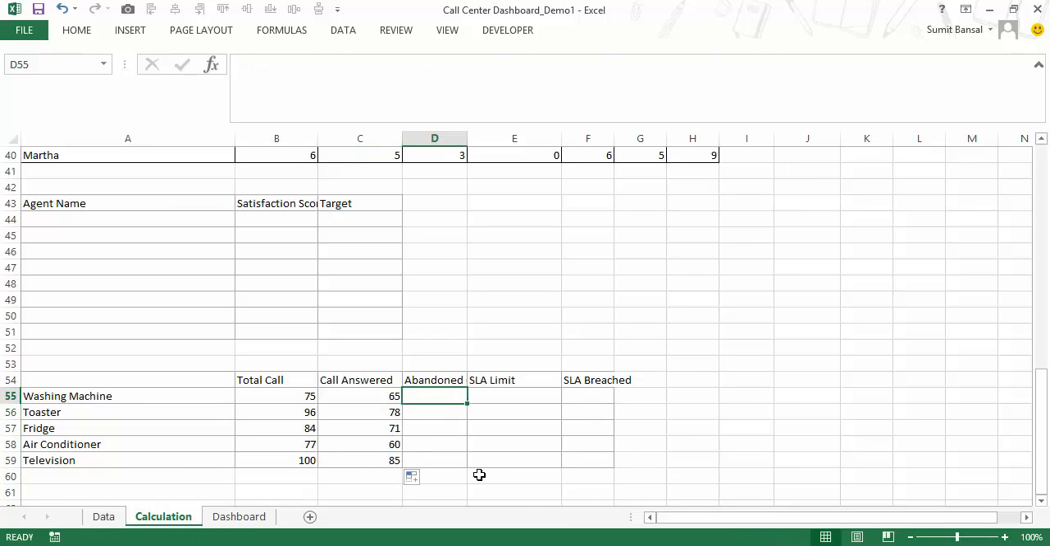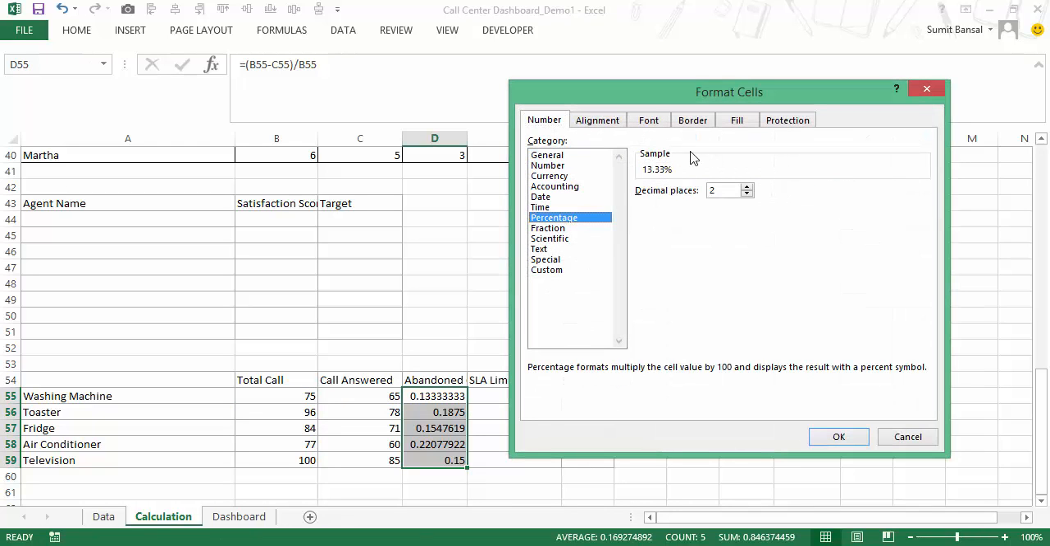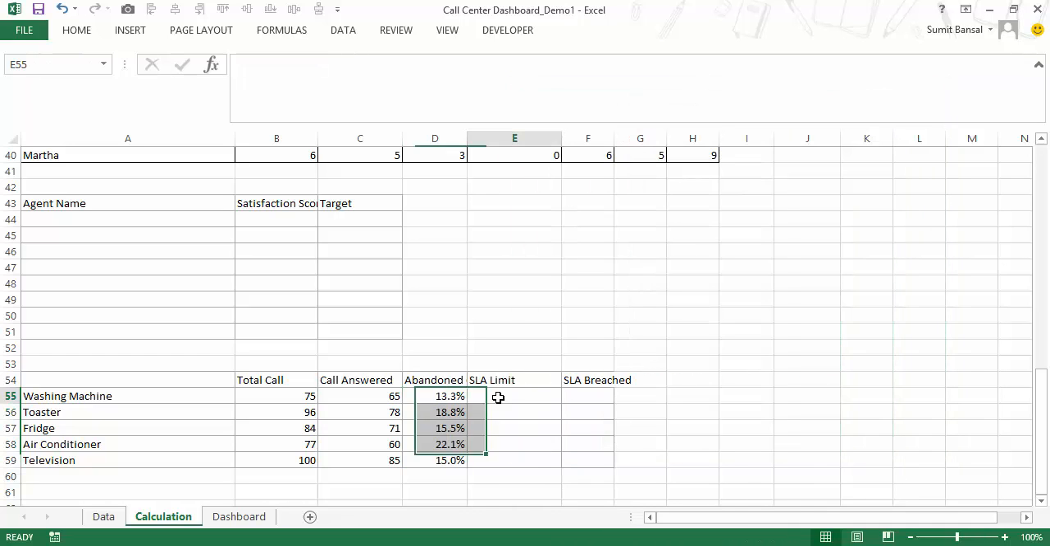departments. The number of abandoned call percentage would be the total number of abandoned calls, which would be this minus this, and let me put it in bracket, divided by the total number of calls. So in this case it's 13%. I would convert these into percentages by pressing Ctrl 1, and here in format cells I would make it percentage with 1 decimal place.